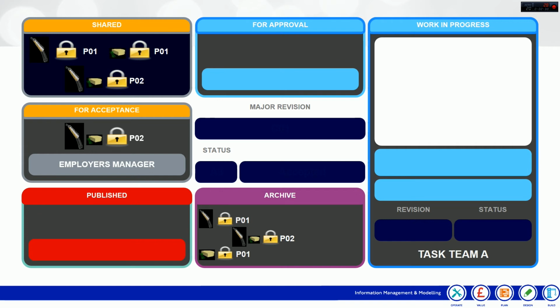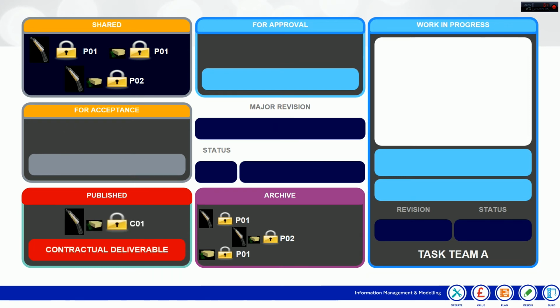As you will see, at this point, once it is accepted, the major revision and the status are changed. The document now becomes known as CO1 as it is the first contractual deliverable. At this point, a copy is automatically moved to the archive as well. Now, moving on to integration.